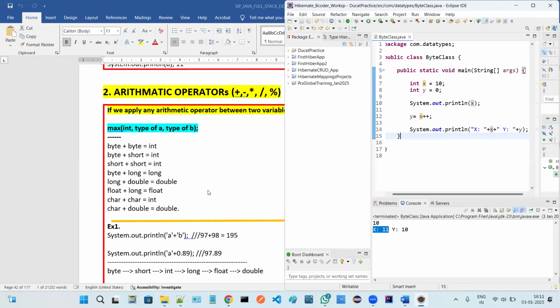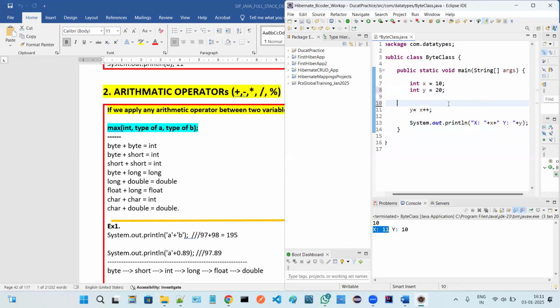Now talking about the arithmetic operators. We use arithmetic operators to perform arithmetic calculations. What are those arithmetic calculations? Arithmetic calculation is nothing but what?